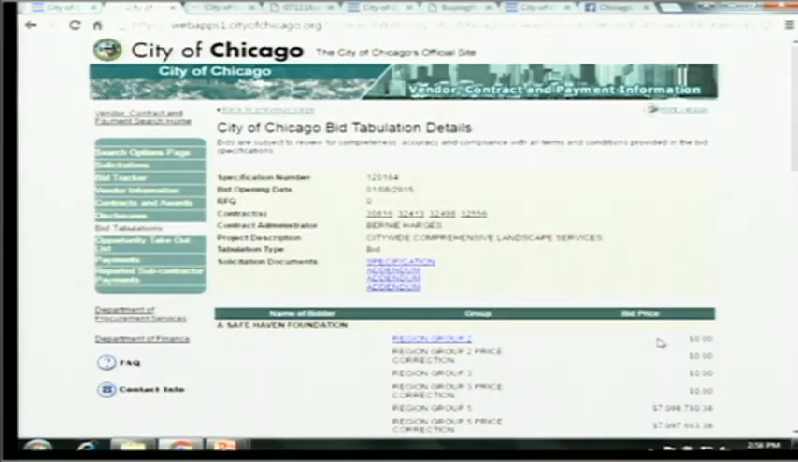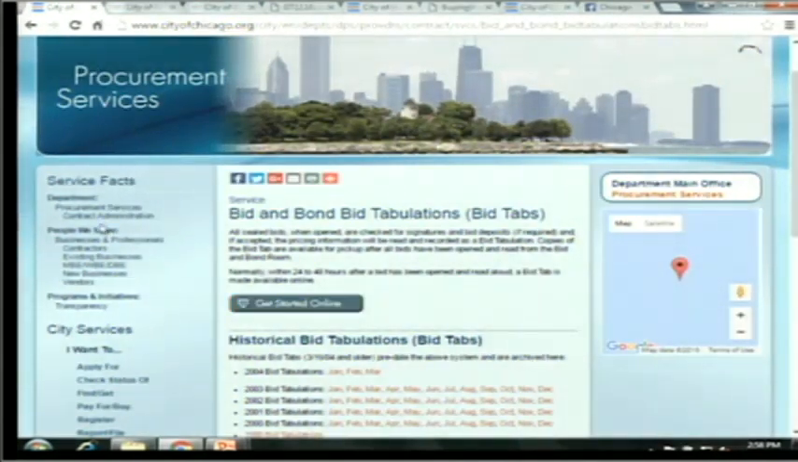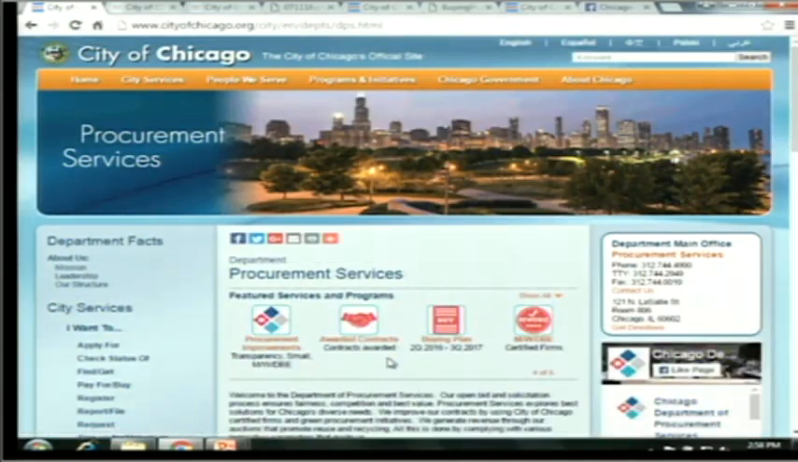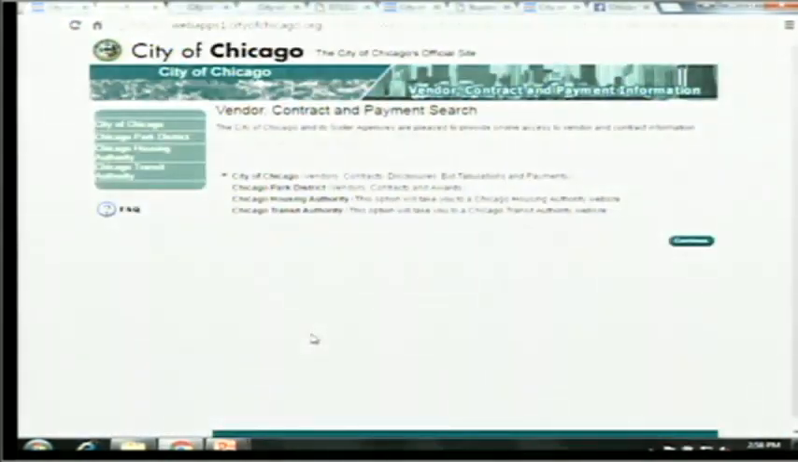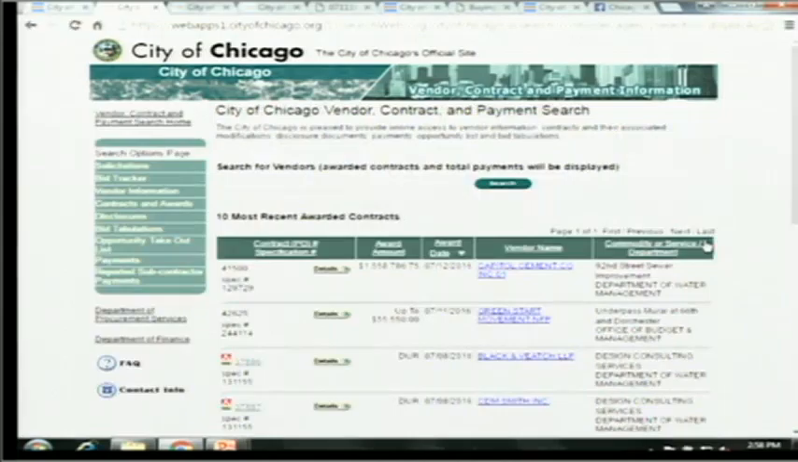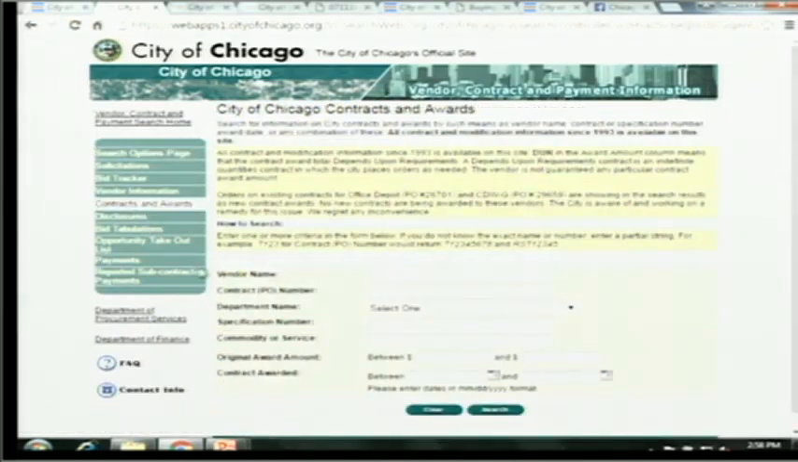Sure, the question on the table was, you can see all the pricing information, but can you say who was awarded the contract? So I'm going to take this specification number, 120164, and start here from scratch. We see what the prices were, can we see who was awarded? So we can go back to awarded contracts, get started online, go under contracts and awards. Here's where we can search by the spec number.